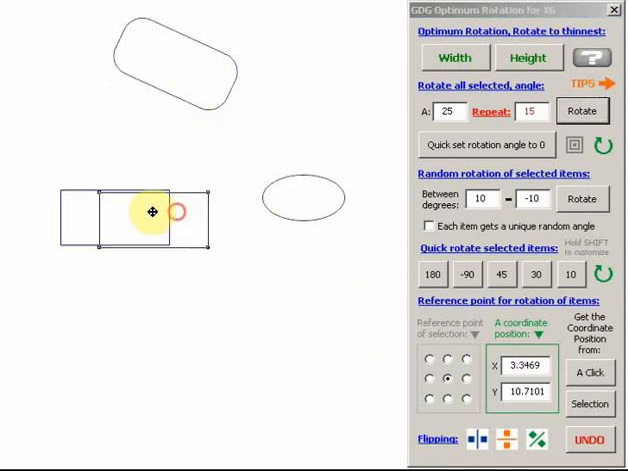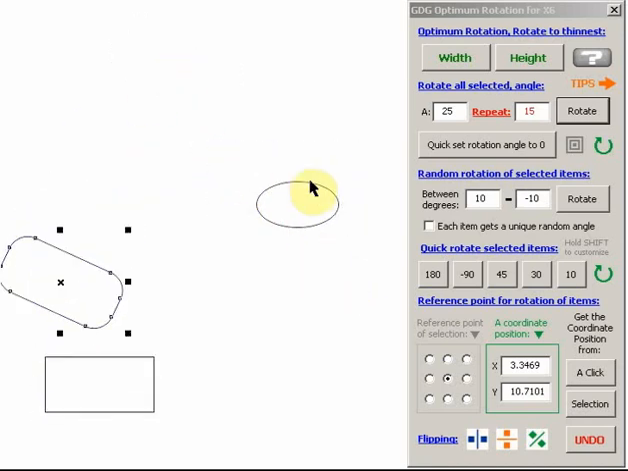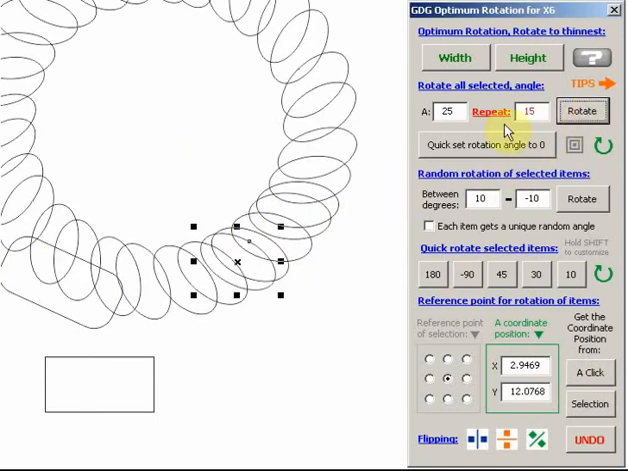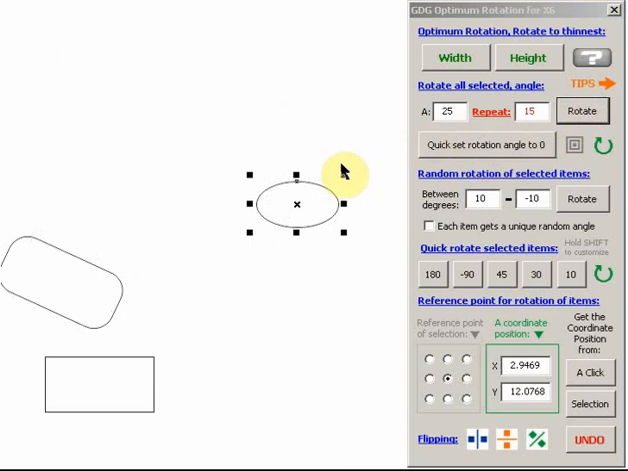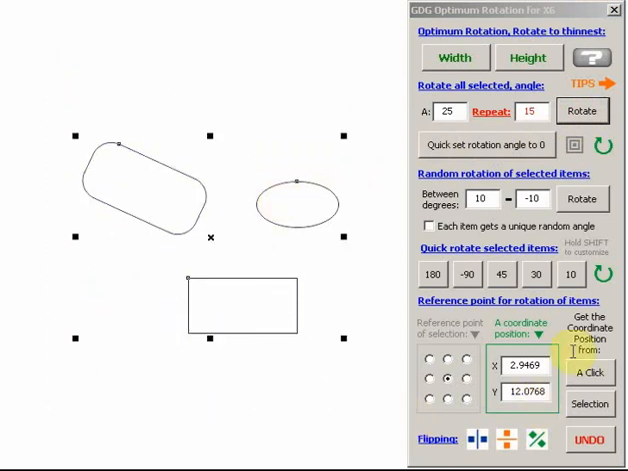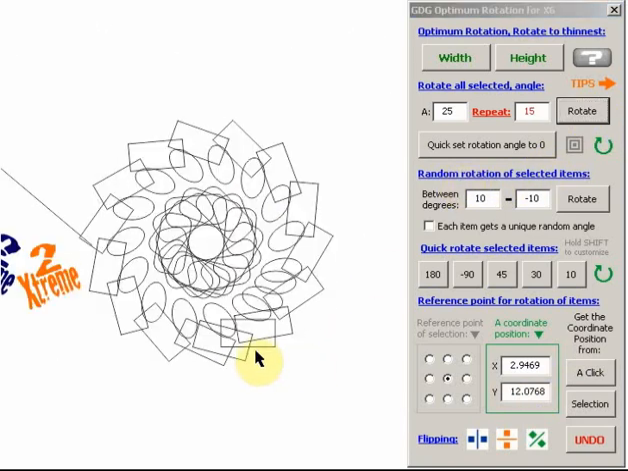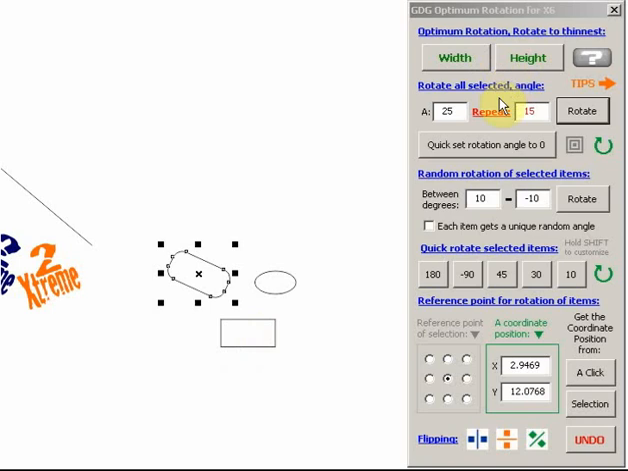kind of like spirograph designs. So we'll do this one. We'll put our reference point here, and I'll click, hold control, rotate. Pretty neat effects you can get. Batch rotate all these with this reference point, hold control, and you can see, I'm sure you can find many uses for the batch rotate.